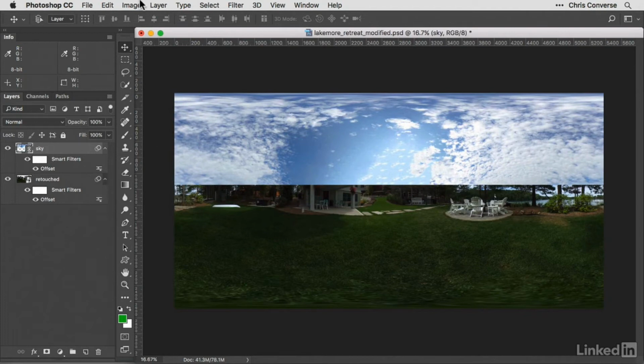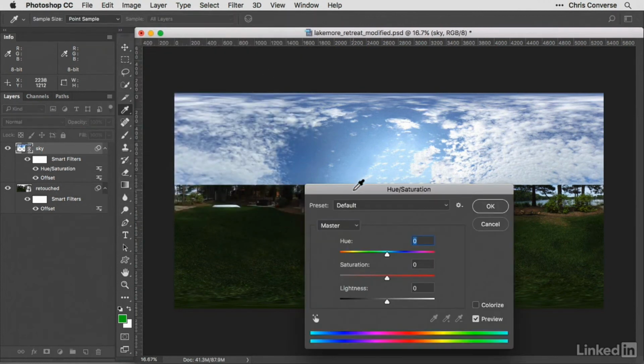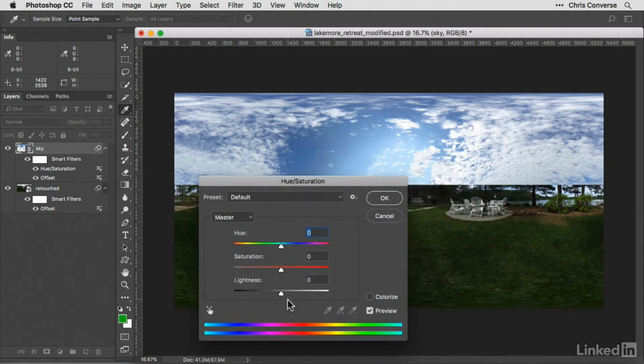With the layer selected, let's come up to the Image menu. Let's come down to Adjustments. Let's apply Hue Saturation. What we need to do here is desaturate this image so it looks more natural in the original image. Later on, when we add the sun and do color adjustments, we're going to enhance the entire image, which will bring back some of this color. So in the hue saturation, let's come down to lightness. Let's bring this up to about 32. Then click OK.